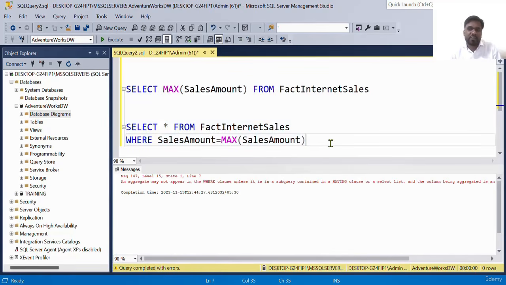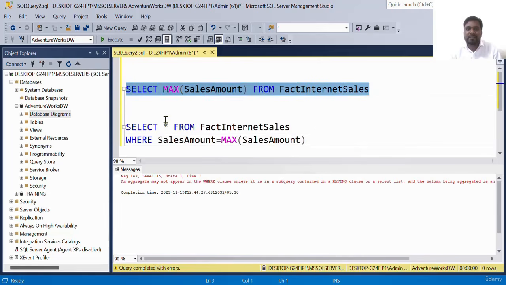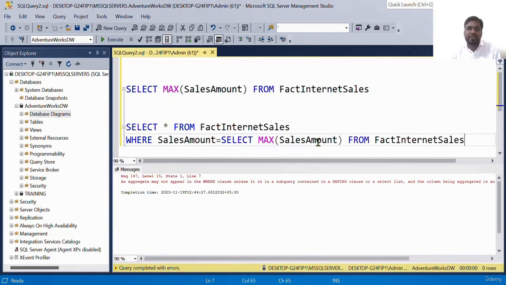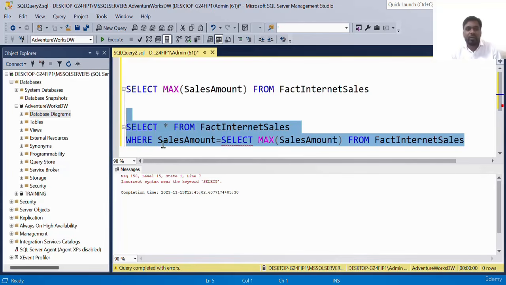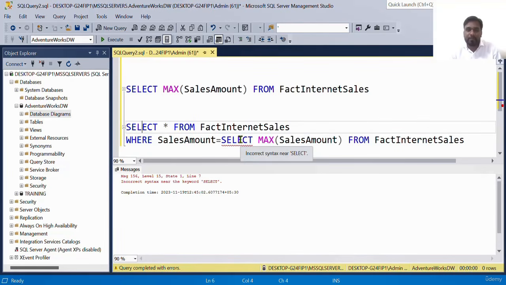So what is a subquery? A subquery is an intermediate level of query, somewhat like we had nested functions, one inside the other. Similarly, we'll have one query inside the other, which is nothing but a subquery. And the simple way to do this is you take this entire query and paste it here. Now, if you try to run, you will get an error. You cannot have select twice in a query. That's why the error is popping up.